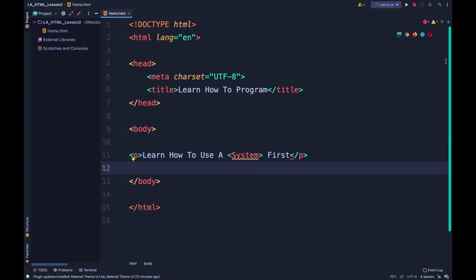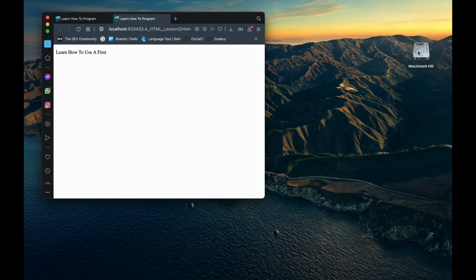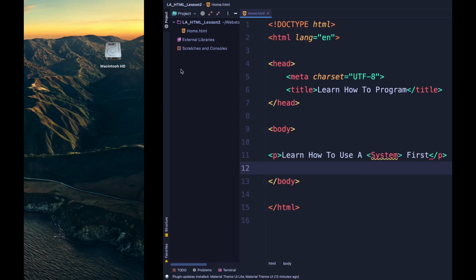HTML will try to see if system is a tag. When we view this on the website, you see that it eliminated the system text because of the error. System might be assumed to be a tag.